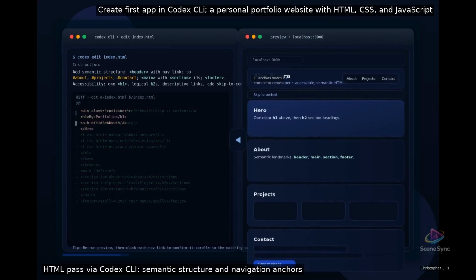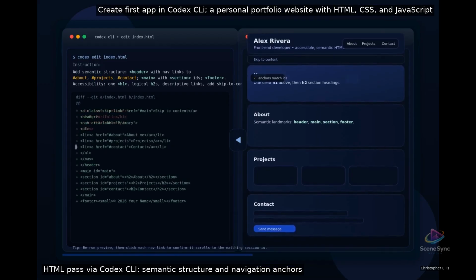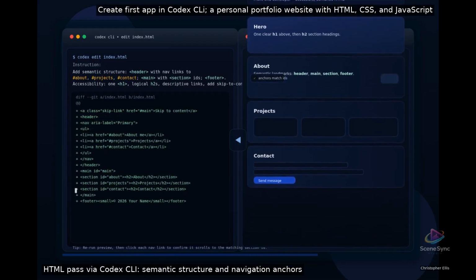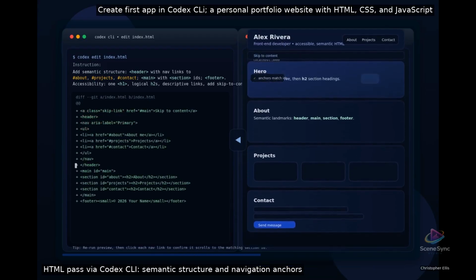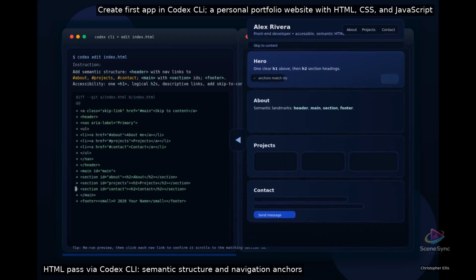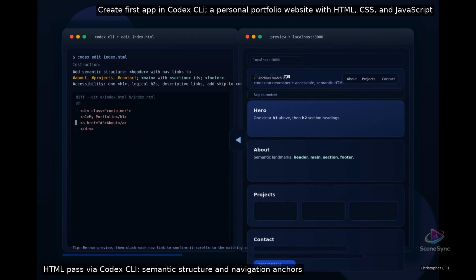Keep accessibility simple. Use one H1 for your name or role, then H2 headings for each section. Prefer descriptive link text, and consider adding a skip to content link. Preview and confirm the nav scrolls to the right sections.